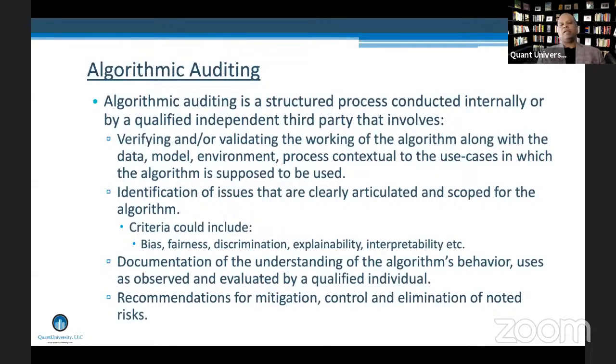of the algorithmic audit, and then identification of issues that are clearly articulated in scope for the algorithm. This criteria could include bias, fairness, discrimination, explainability, interpretability, etc. And again, the key word here is context. You can't just generalize and say that an algorithmic audit should focus on these aspects, but you have to contextualize what is important and what needs to be audited. And then the documentation of the understanding of the algorithm's behavior and uses as observed and evaluated by a qualified individual, and the recommendations for mitigation, control, and elimination of noted risks. So this is the way we have looked at the algorithmic auditing process.